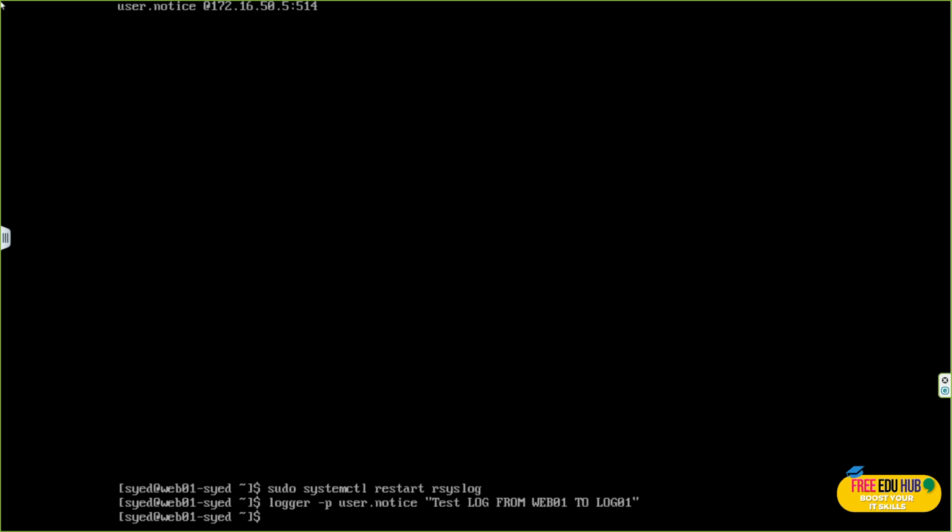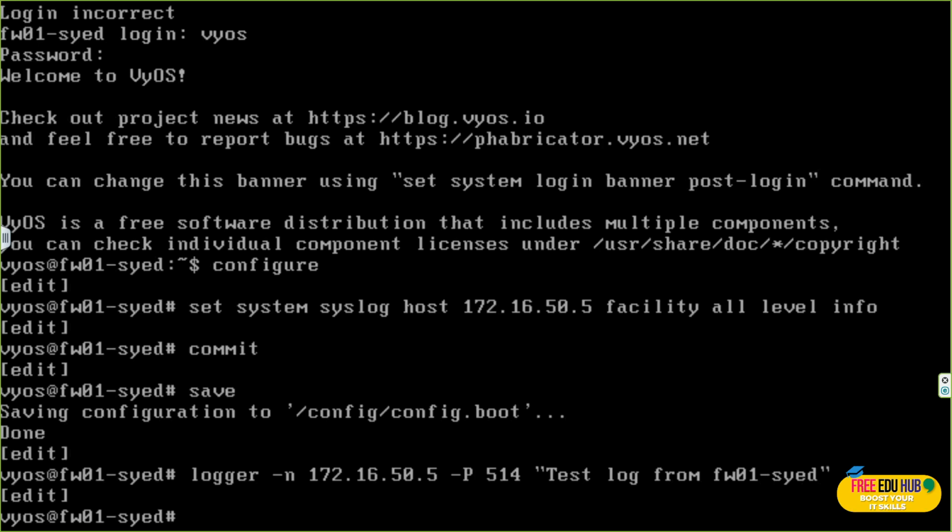Once that's done, let's implement the firewall rules for added security. So log forwarding is configured. We must secure Firewall01, Web01, and Log01 by restricting the access. In order to restrict the access, we'll implement the firewall rules here on Firewall01. The rules should be similar to what I'm writing over here.